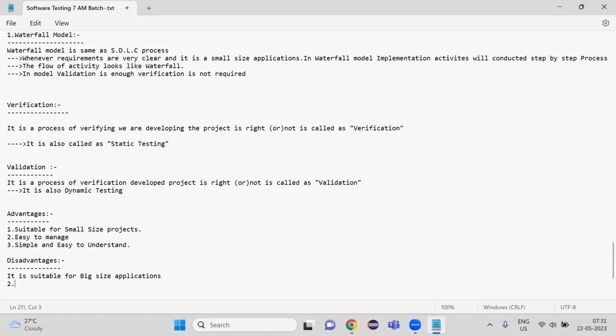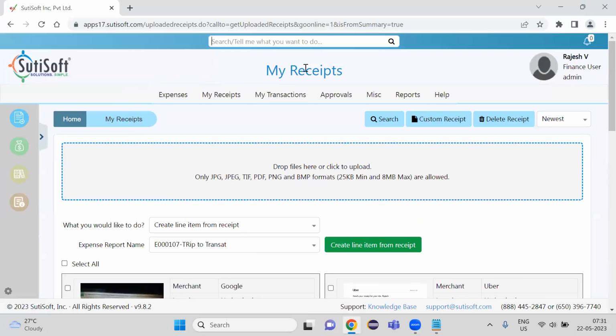difficult to go back and change the requirements. Why? Because it is completely developed. Once the development is completed, then only the testing is going to be performed. If any changes come, you have to go back and change the requirement. If any new changes come, again I have to go back and change the requirement, which is a very challenging task here. Yes or no?